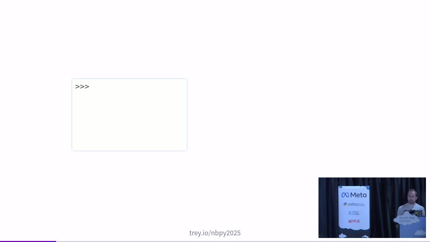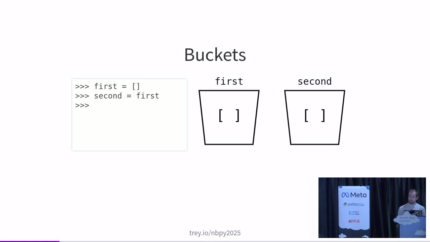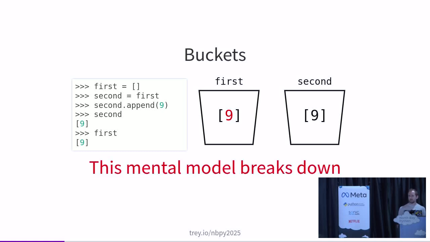First, let's try to mentally model variables as buckets that contain objects. If we assign a variable to an empty list, that variable contains that list. Then when we assign another variable to the first one, the list is copied into a new bucket. Let's say we then append 9 to the second list, which would mutate the second list. But the first list shouldn't change, except in Python, it does change. This mental model doesn't work, at least not in Python. Variables in Python are not like buckets that contain objects, and assignment statements don't copy anything.